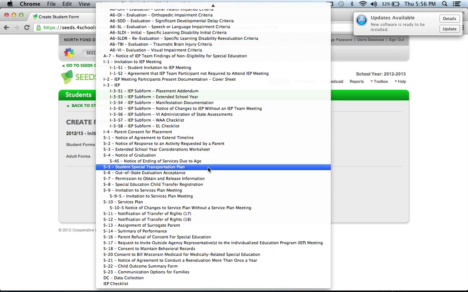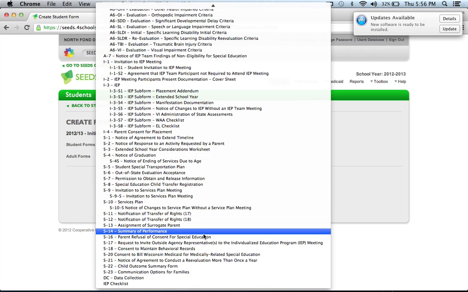And the S14 is the Performance Summary, which is very similar to a PLOP, for students who are 21 years of age. It tells what their current academic and functional performance is and what they're able to do as they exit the school district and enter either the world of work or an agency.